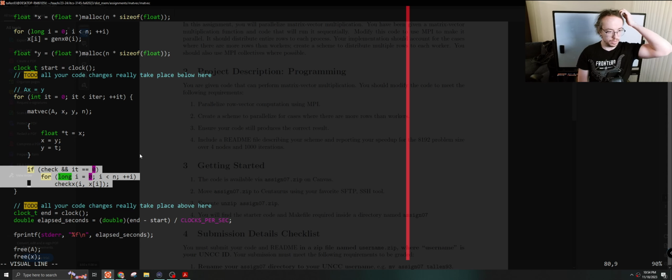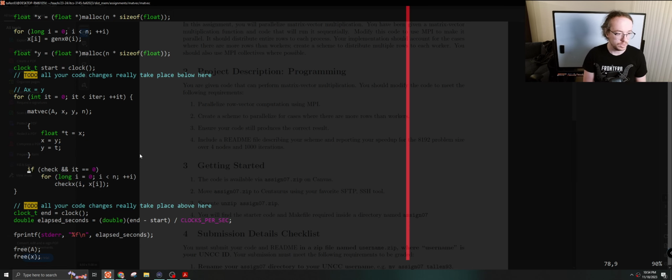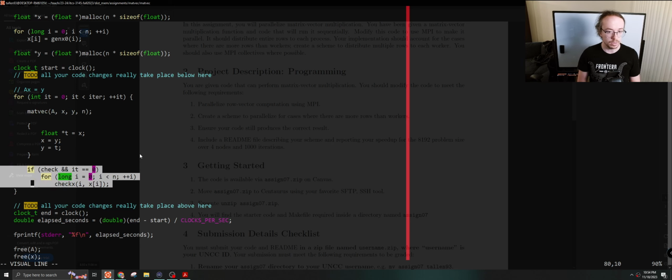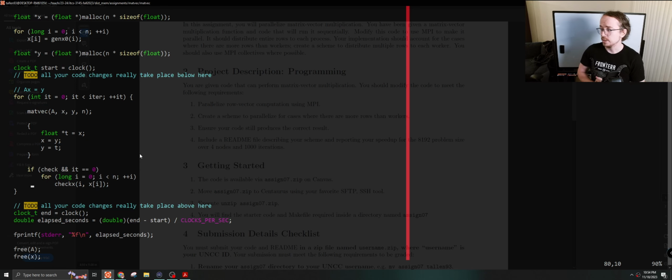Now, it only checks for iteration 0 in this case. It's pretty easy to adapt this to check each iteration. But generally, as long as you're only changing the MPI code, if it works on the first iteration, it works on the subsequent iterations. If you start changing the other logic, if you start changing how Matvec works, then this may not actually work. Which is good, because you're not actually supposed to change Matvec significantly.